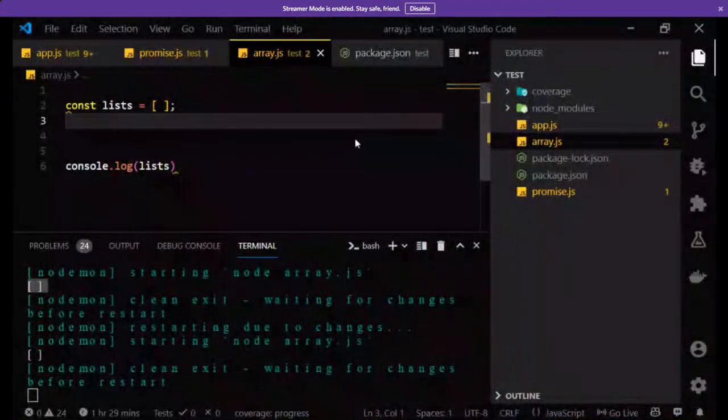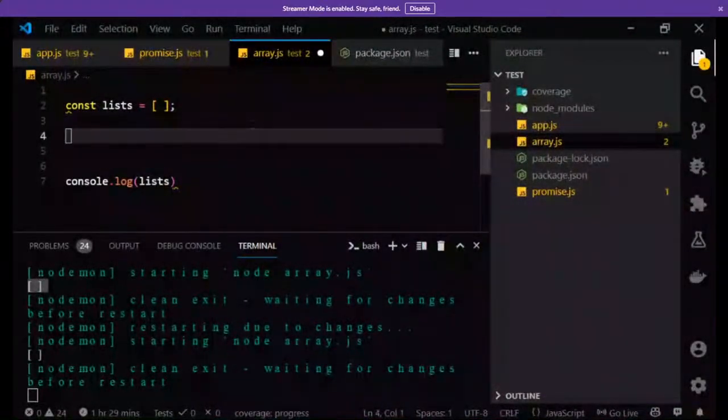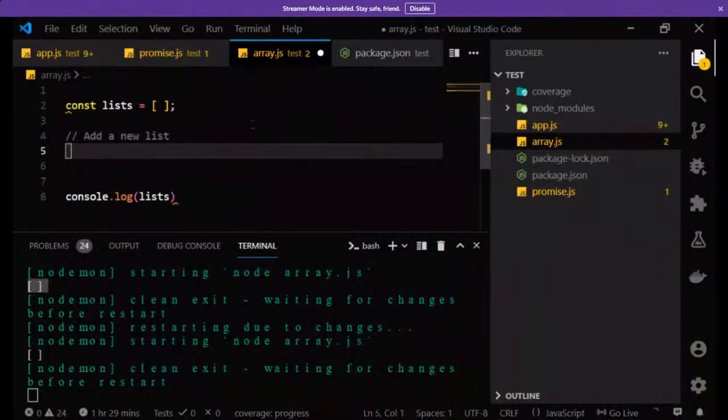Okay, so there are different ways for pushing items inside of your array. Of course we can use what are called prototypes. Of course, you can also call them methods, right? So let's add a new list.